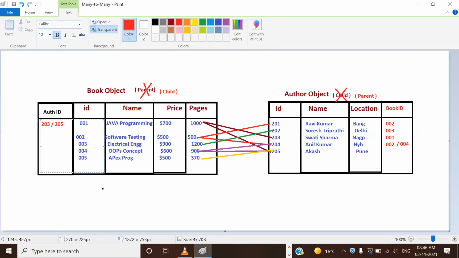Again the same thing. For every child record, there must be only one parent. जैसे कि अगर मैं Apex के केस में जाता हूँ, if I go with the case of Apex, तो Apex programming, this book has only been written by Akash, 205. Here it works. Why? Because this child, Apex programming, has only one parent, 205.